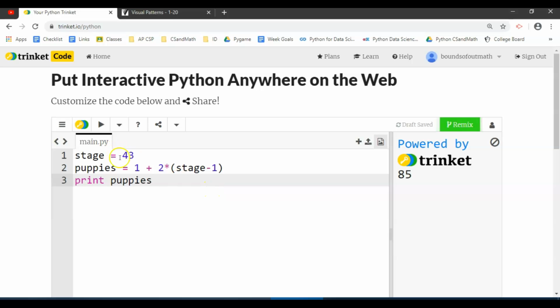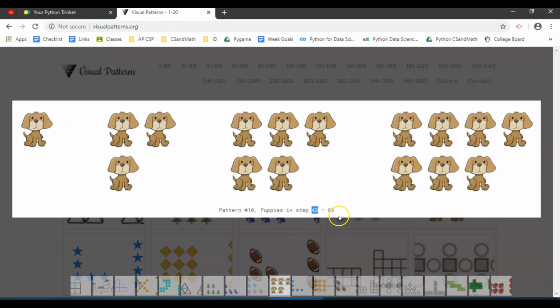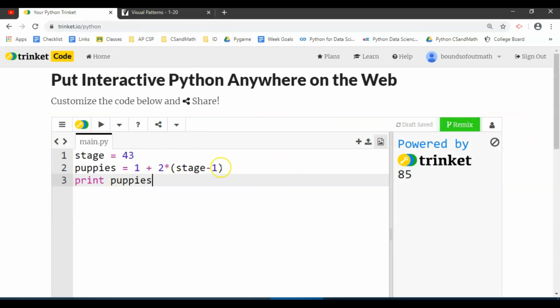That would be at stage 43. Okay, and you can see here that at stage 43 there are 85 puppies. So this would be an explicit approach. This we call in math an explicit equation, one that I could easily change this value of, or even prompt for. I could ask for the input from the user and say how many, or maybe just say what stage would be good.